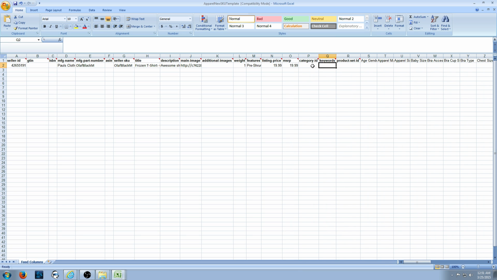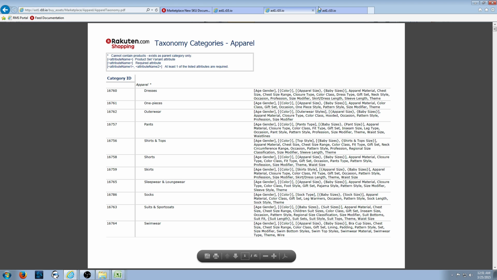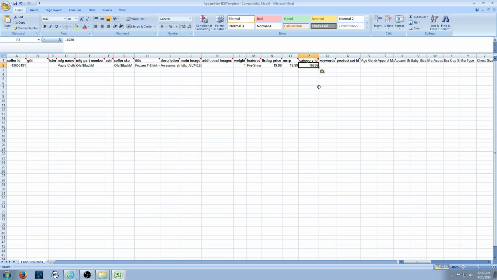These next few columns can get confusing, so please pay attention. Category ID, this is why I had you create 2 tabs for the category attributes. I am going to be creating shirts, so I'm going to find my shirts category, and that's going to be 16756. So let's go ahead and input that into my column here.